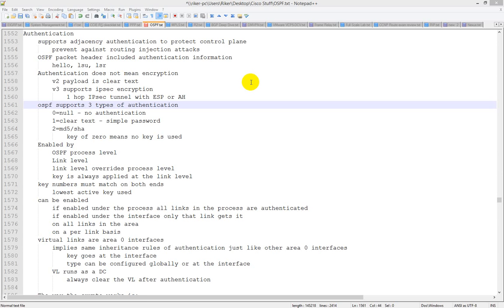So with IPv6, you can actually do one-hop IPsec tunnels between your adjacencies, and that encrypts everything, not just the headers. Authentication just authenticates the headers. So if you were to do a Wireshark capture and authenticate, you would see the authentication going back and forth, whether it's clear text or MD5 or SHA.